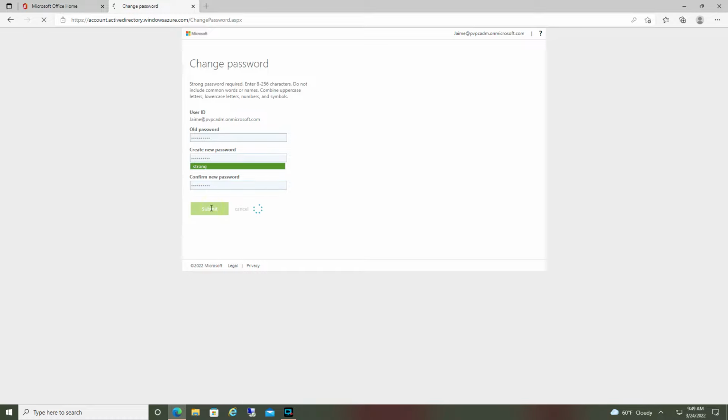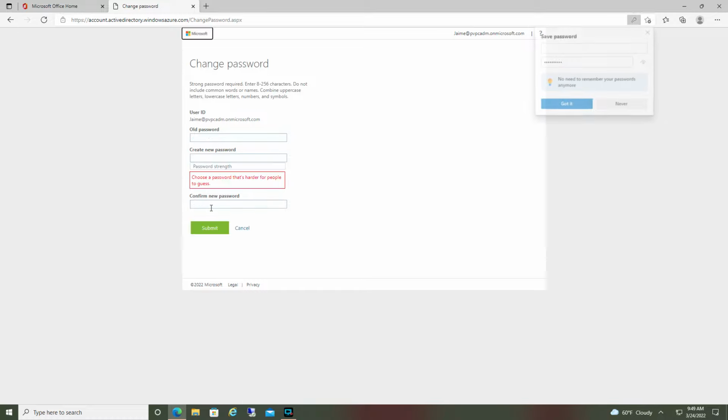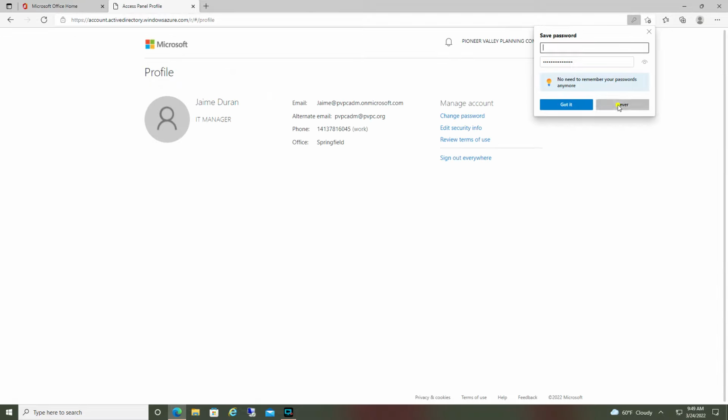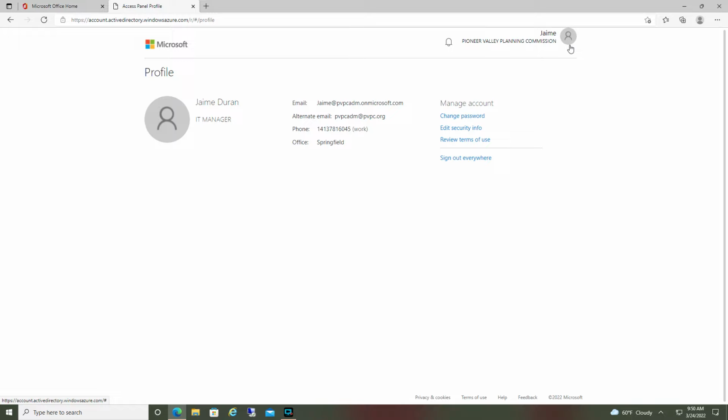Now hit submit. If it comes up saying choose a password that's harder for people to guess, go ahead and put in the original password me and Jay gave you, and create a longer password that's more complicated. Click on submit. Now your password is changed. Again, never save it in your browser.